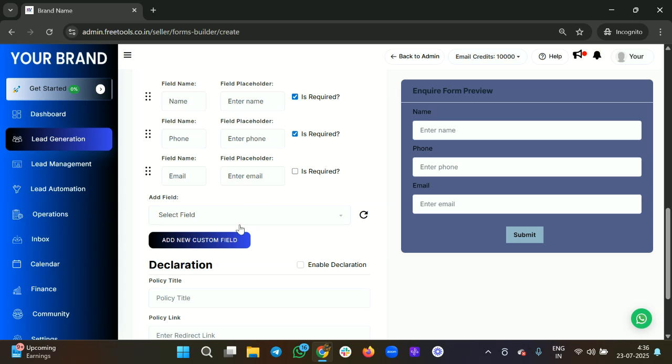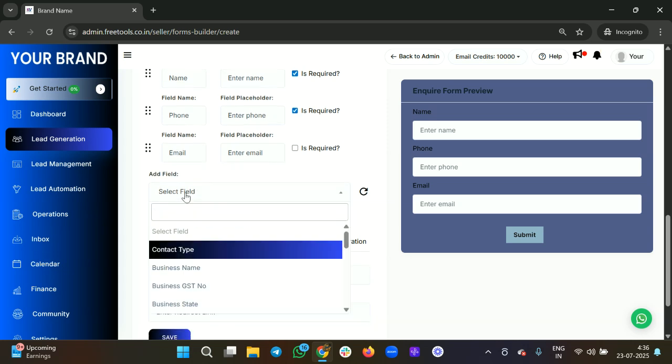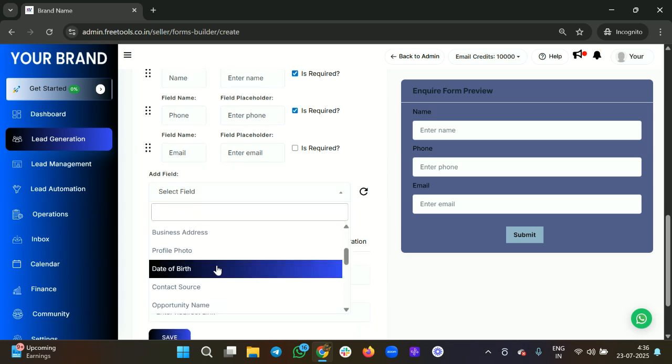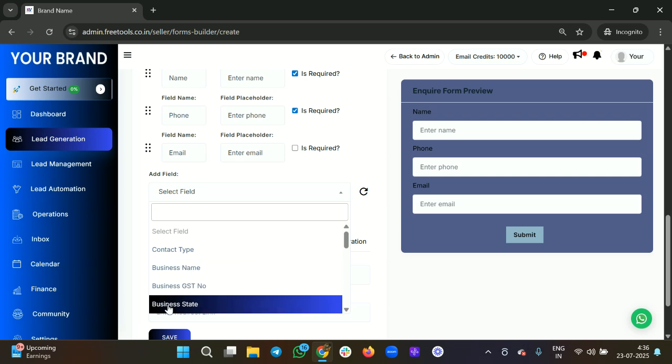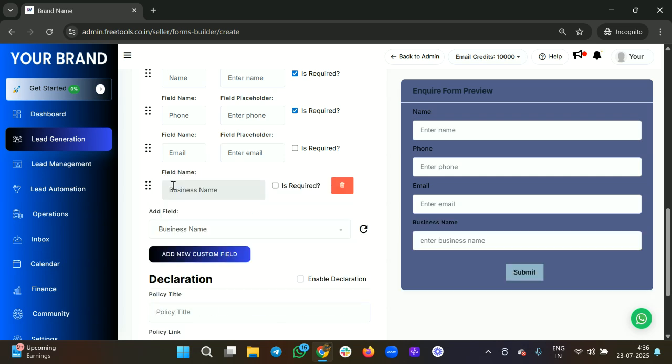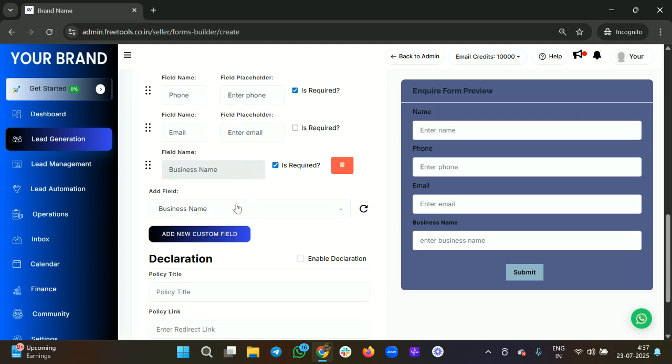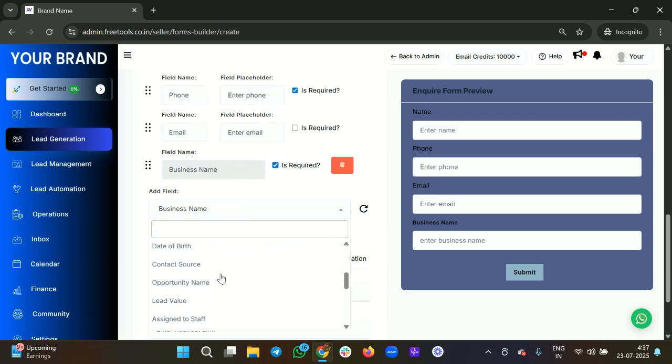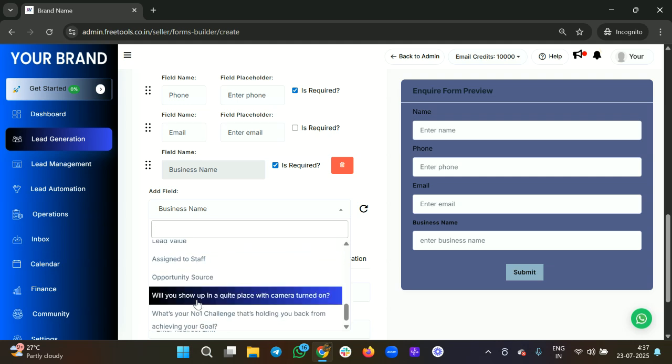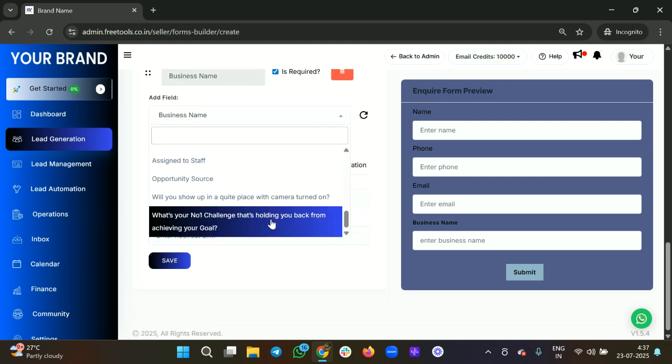Okay, so here in the add field option, we have additional fields that are made for business owners. If you want to know their business name, state, you can get it. If you think it is required for people to fill up the business name, you can tick mark it as required. Until and unless they write down the business name, they won't be able to move ahead with the form. Okay, if you want more information, like date of birth, opportunity name, you can add more fields.